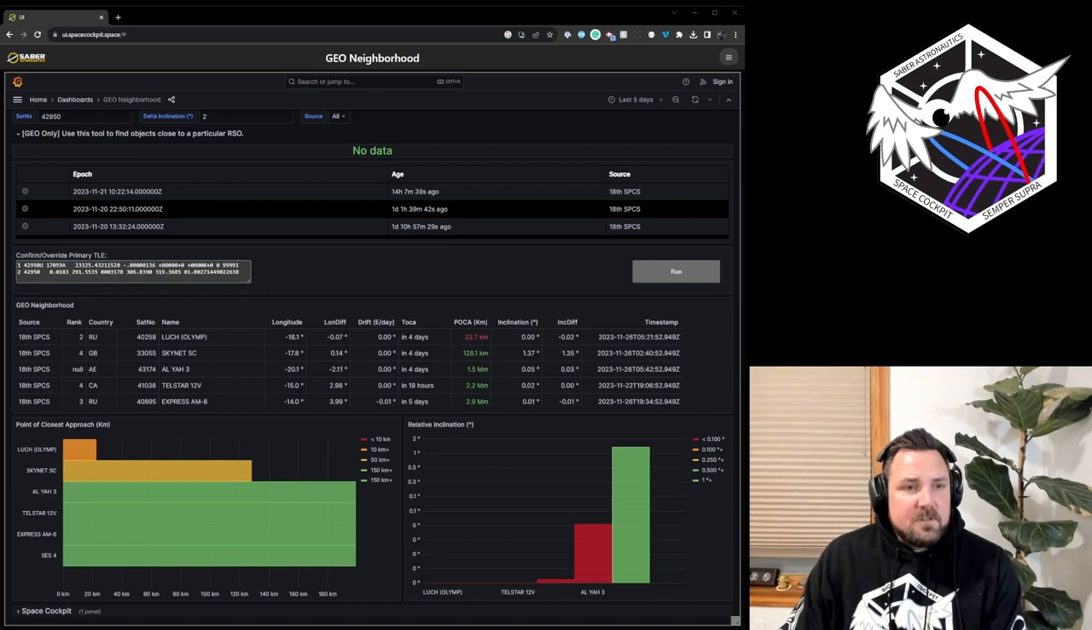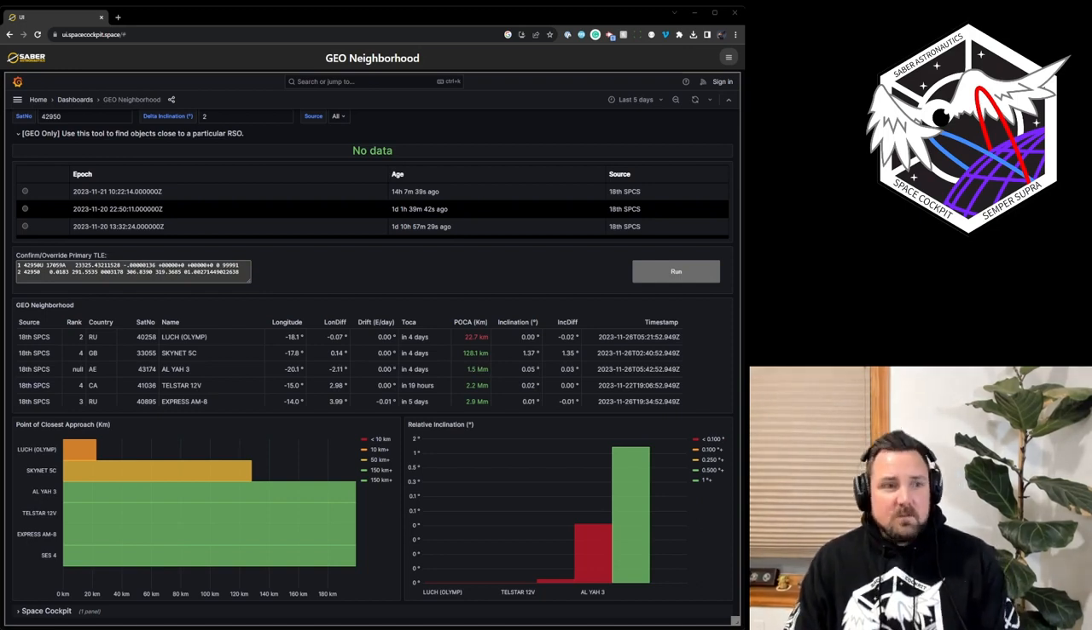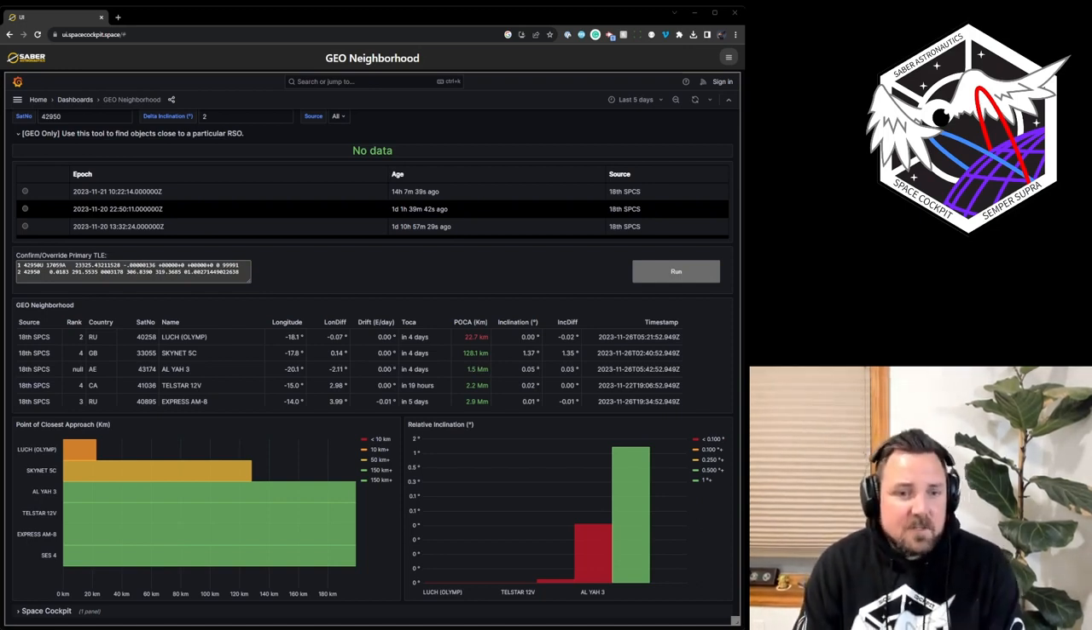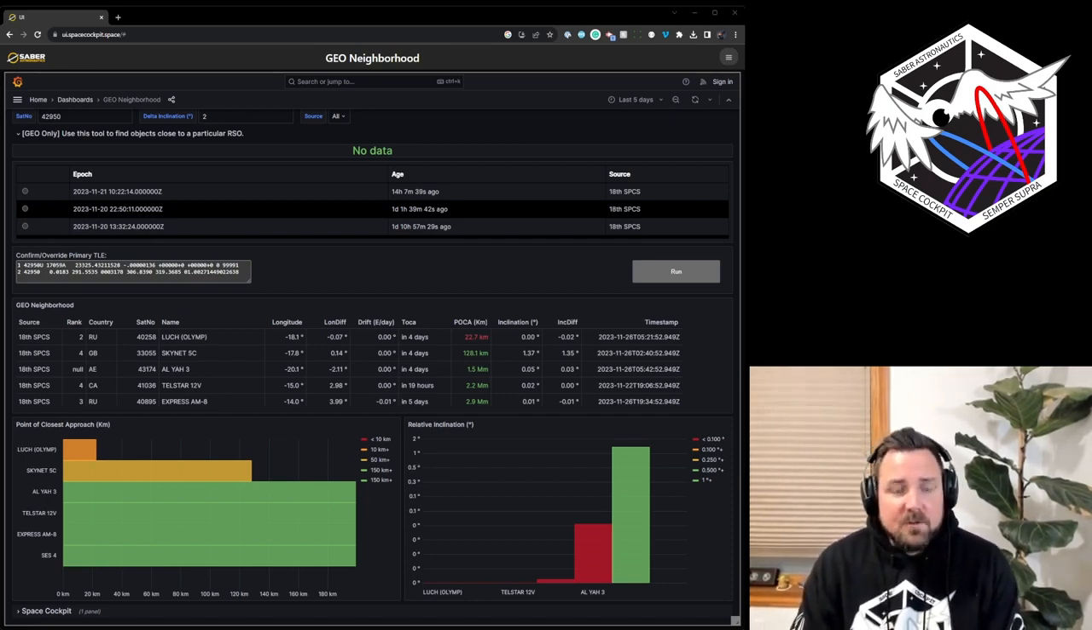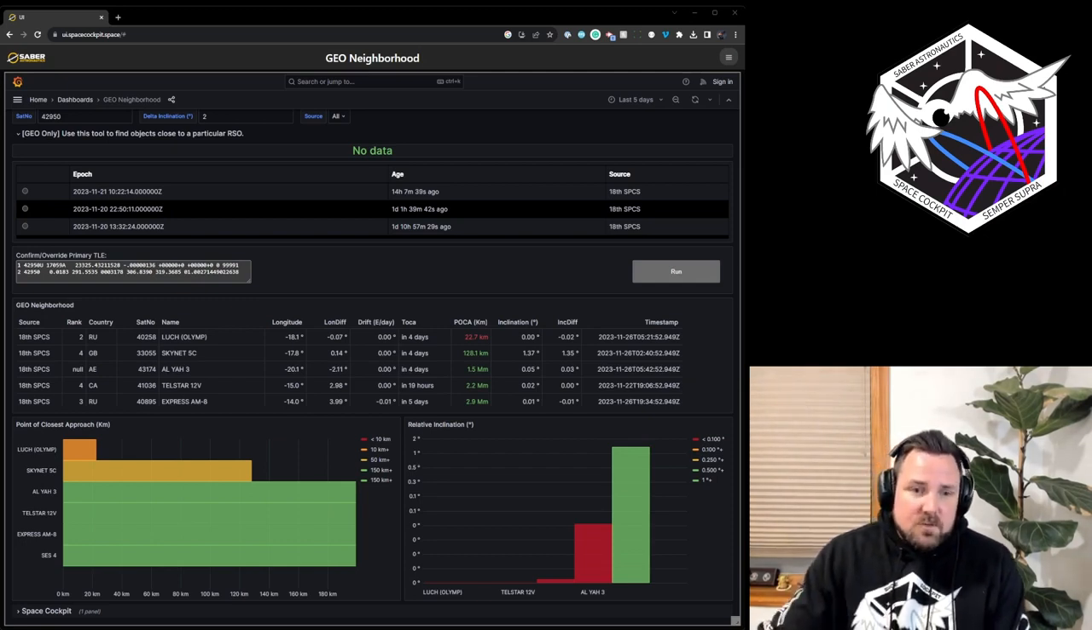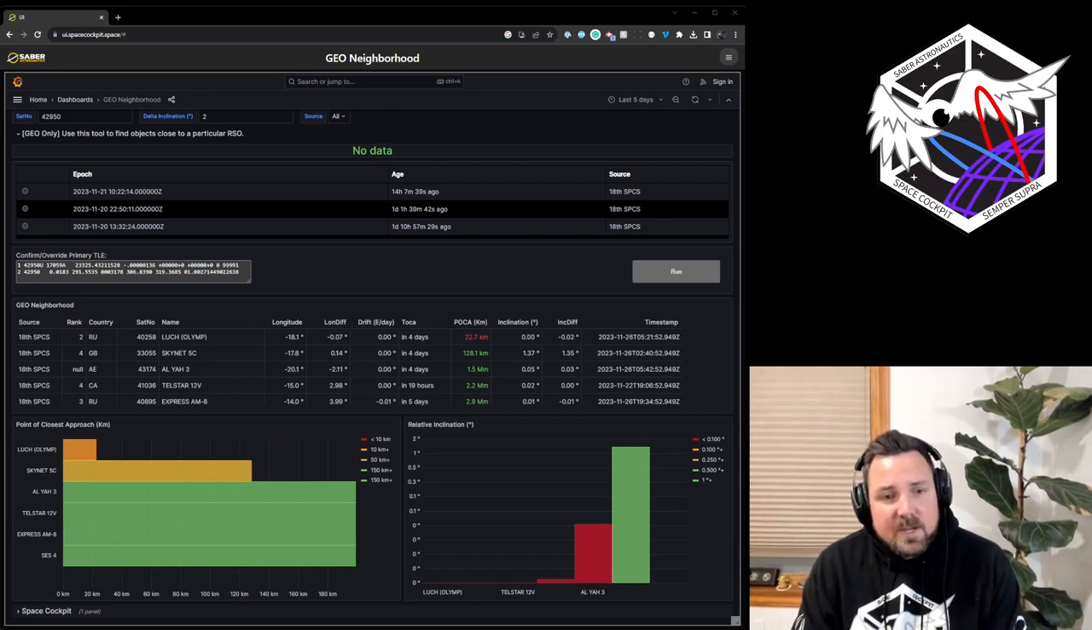So how is this operationally useful? Well, you may have a satellite from the catalog that's recently done a maneuver, for example, and you want to know who that satellite is now close to in proximity, and then present that data to others. You might want to share it in an email or some kind of online chat forum. And the GEO neighborhood allows you to just copy and paste this screen here, and out of that, people can get the information that they need on that satellite.